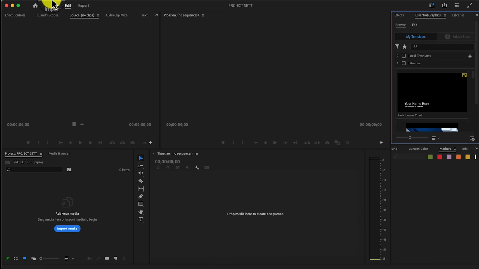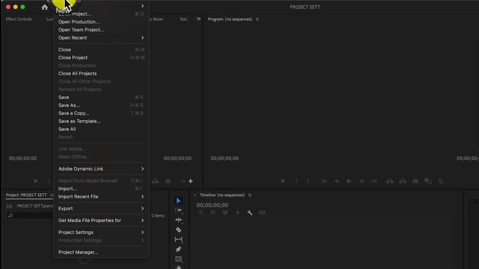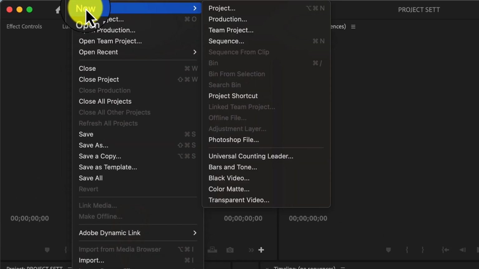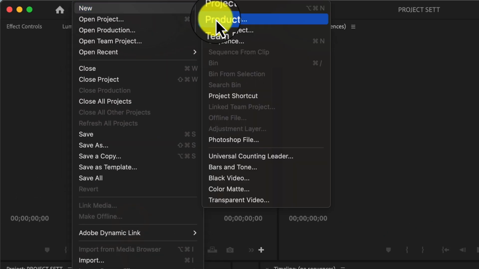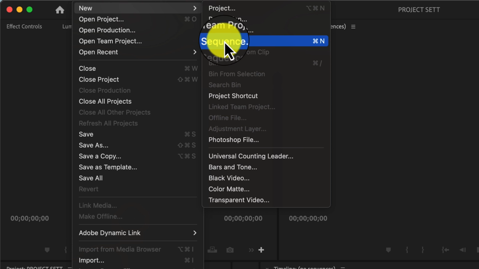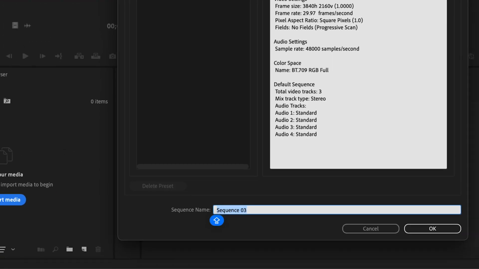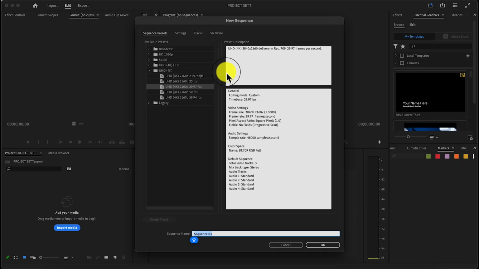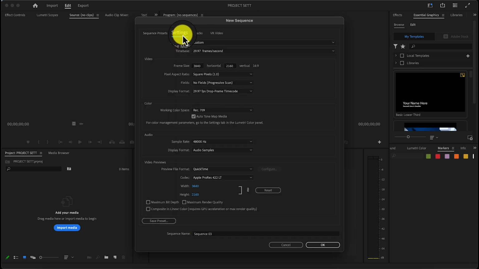We go to File, then you go down to New, then under New you see Project, you see Production, you see Team Project, then you see Sequence. I'd like you to note that you can use Control N, or Command N if you're on a Mac, to launch the sequence dialog box. In the sequence dialog box, we have a few tabs: the sequence presets, the settings, the tracks and the VR video tabs. So you look to the settings tab.